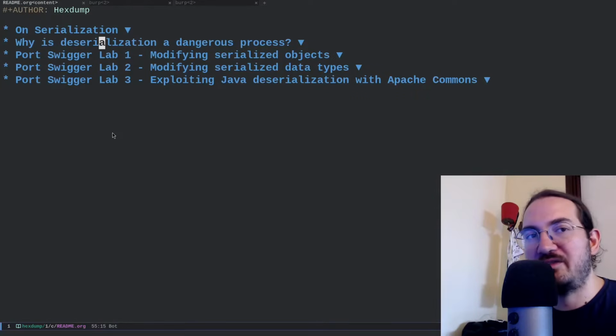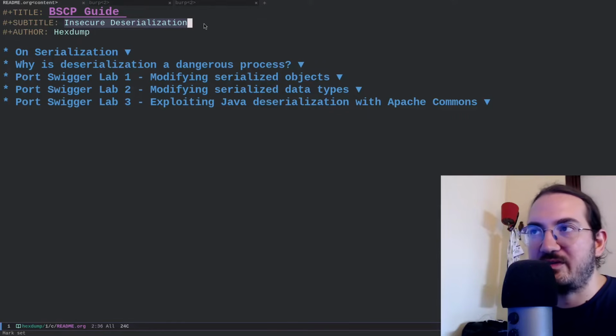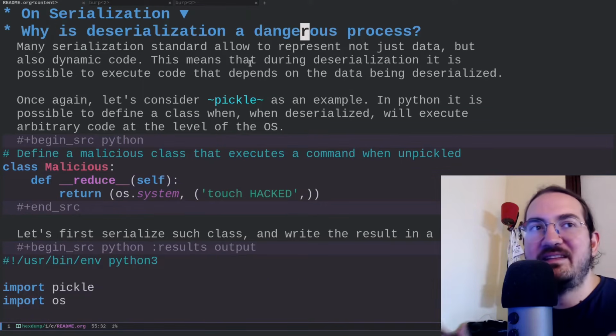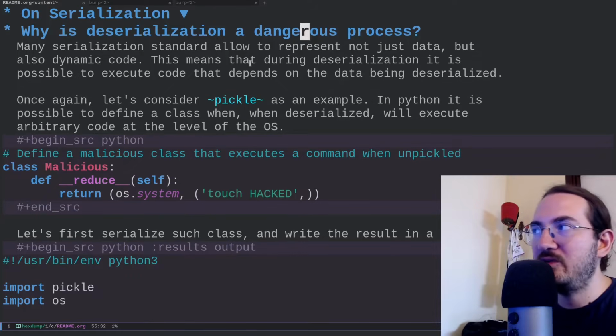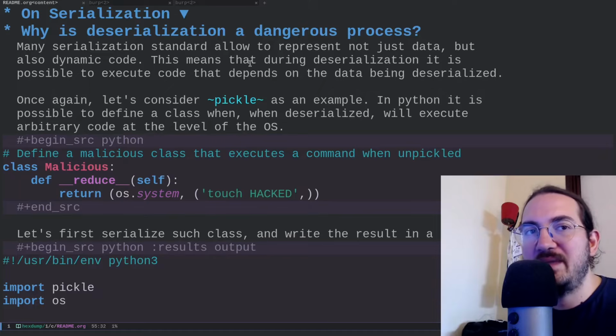Now, the real question though is why is deserializing a dangerous process? Because there is a vulnerability called insecure deserialization. So we need to ask, okay, serializing is the act of transforming a data structure into a sequence of bytes. Why is deserializing dangerous? Because many serialization libraries, many serialization standards allow you to represent not just data, but also dynamic code.